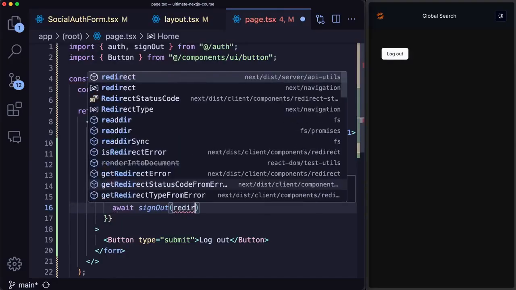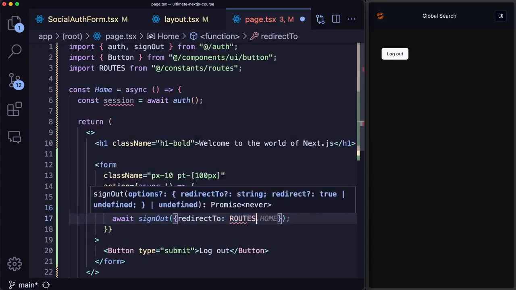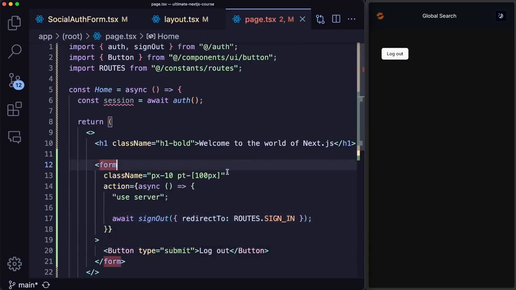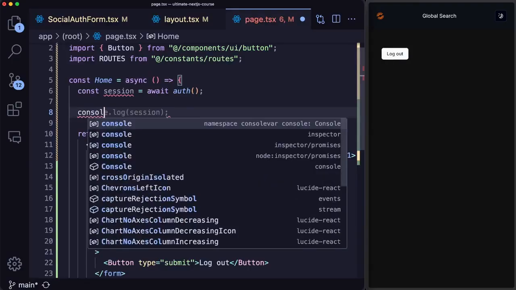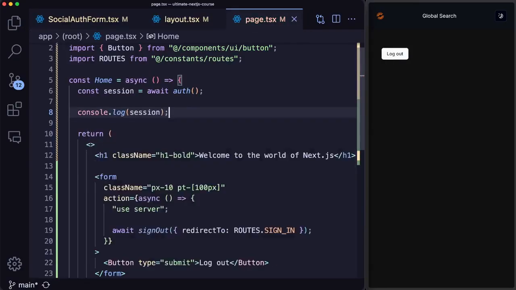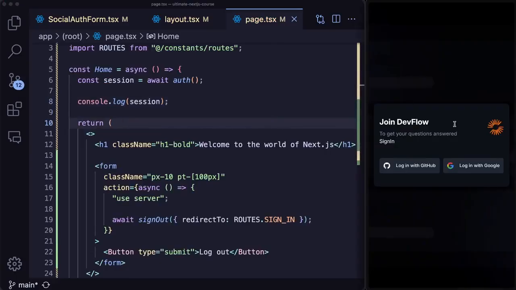And it also allows you to pass a redirectTo property. And let's redirect it to ROUTES coming from constants, .SIGN_IN. Perfect. So what do you say that we go ahead and give it a shot? I will console log the session just one more time to see if it works once we get back to this page. I'll click log out.